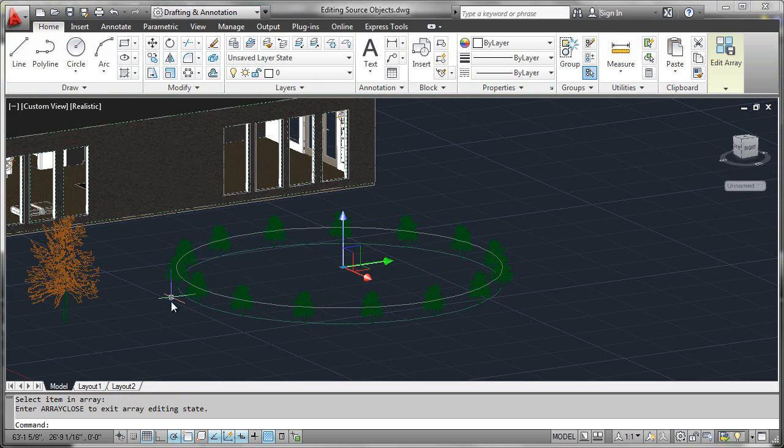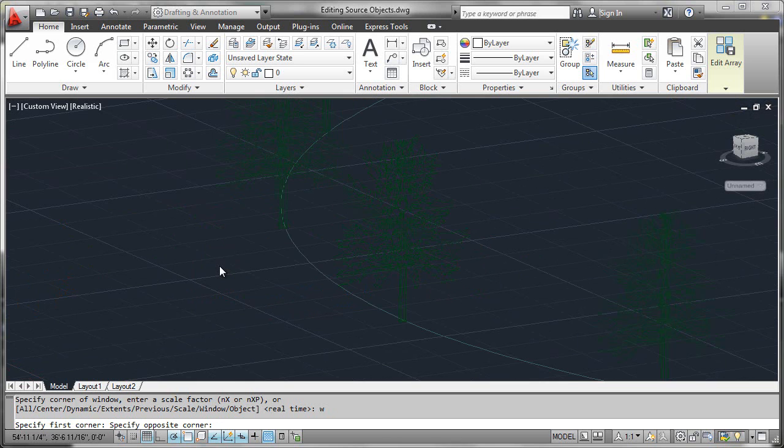Now that we're in the array editing state, we can go ahead and zoom in on this object and make some changes to it. For the purposes of this example, what we'll do is just change the colors to a nice fall foliage. So I'll use the change command to do this.